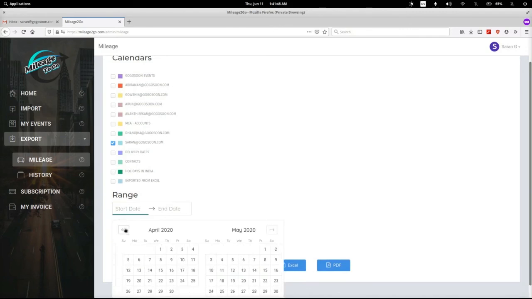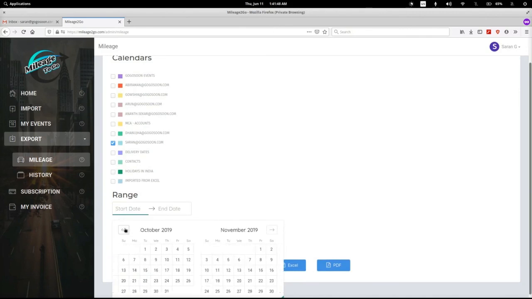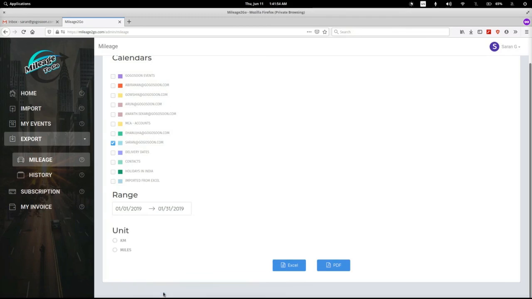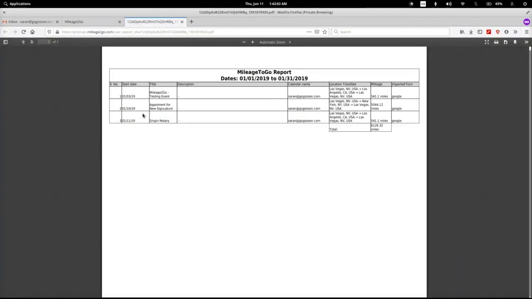Next, enter the date range to export. Then select the unit measure of kilometers or miles. I will choose miles and select a PDF report. The report will show the total miles at the end.